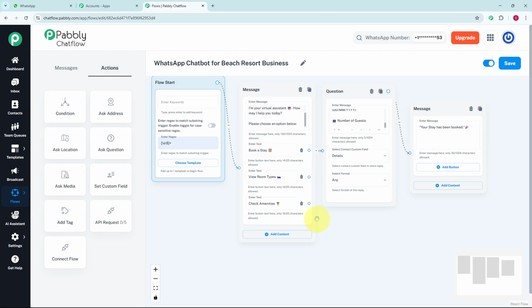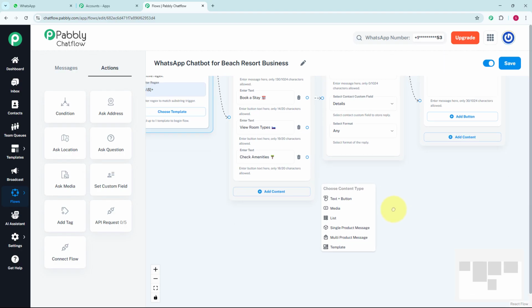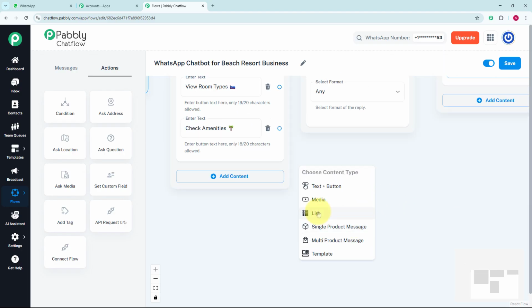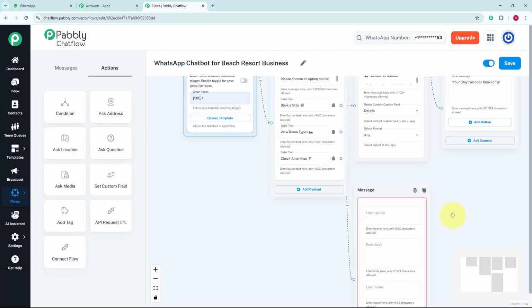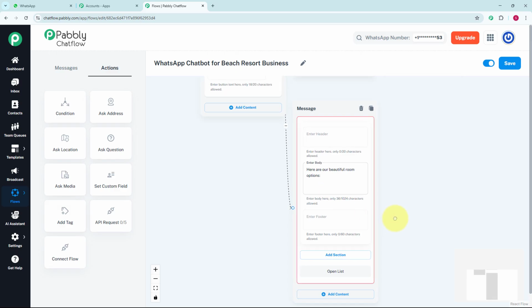Now let's enhance our flow and provide room types option for our customer. For that I am going to create a list. So just drag and drop, and here you can see we are getting the option for the list. So just select it. Once you select this list, you will get this message node, and here it is asking me to enter header, body and footer for my list. So now I am going to provide a body to my list. Here you can see I have entered a body for my list.